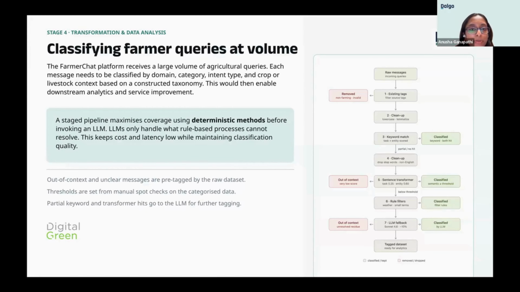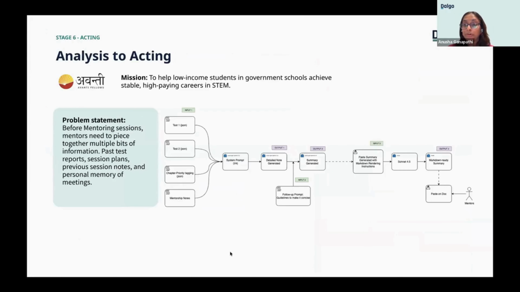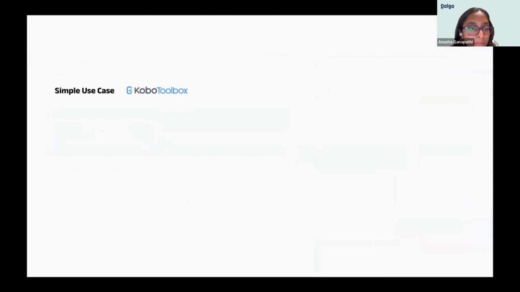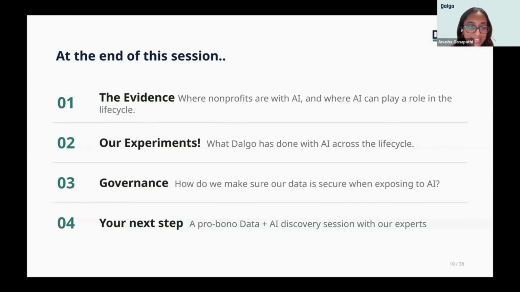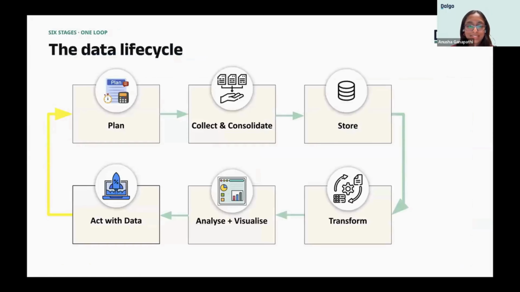The other thing that I also wanted to talk about was a way in which AI can be used for analysis and actioning. Analysis and actioning, if you remember from the data lifecycle, is kind of the final part of the process, right? So we analyze the data and then we use it to make decisions so that it can actually help real beneficiaries in real time.